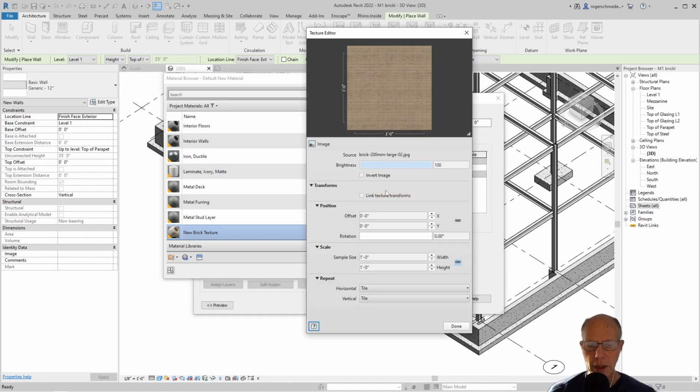So if I click on this texture, I can now edit the scale of it and change a lot of other characteristics, of which we're not going to do right now. But one of them is it says that this is 1 foot for all of those bricks by 1 foot, and that's just way too small.